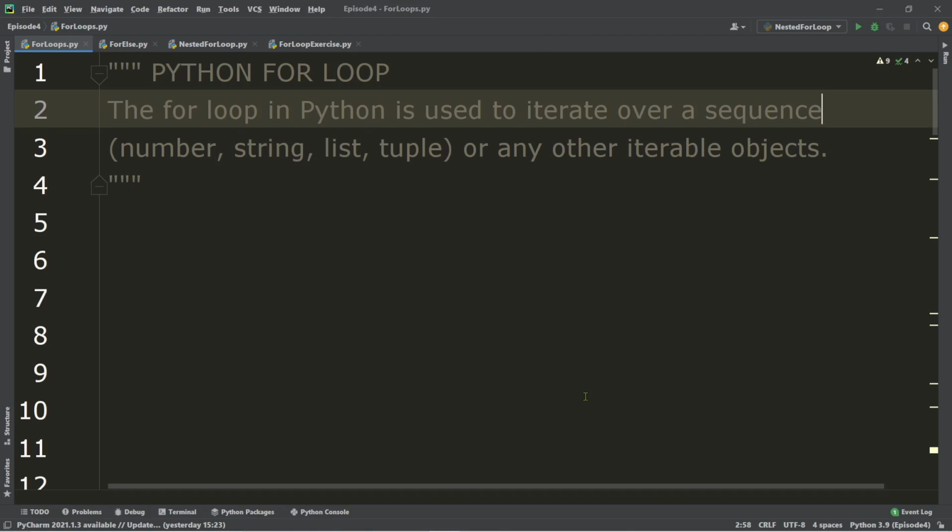Now, in this episode, we will be using a for loop for numbers and strings. And the lists, the tuples, and other iterable objects, we will discuss in our next episodes. Now, if you want to learn the syntax of a for loop in Python, as well as how to use the for loop in Python, let's get started.